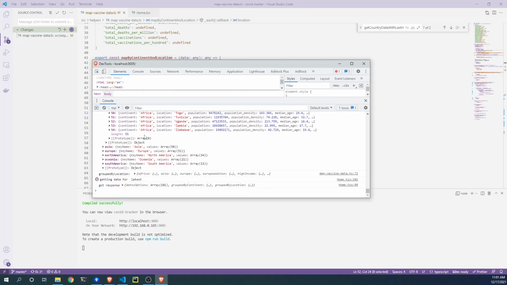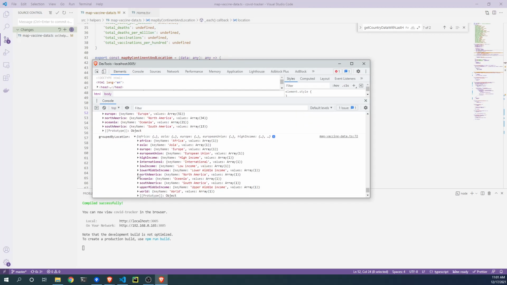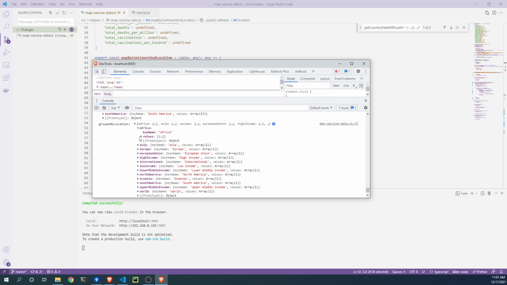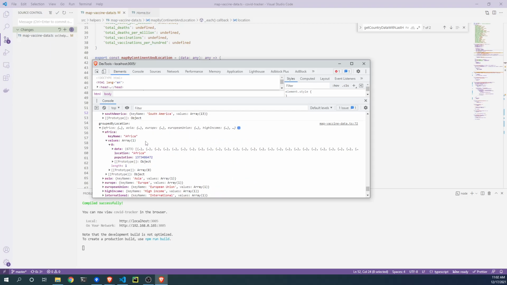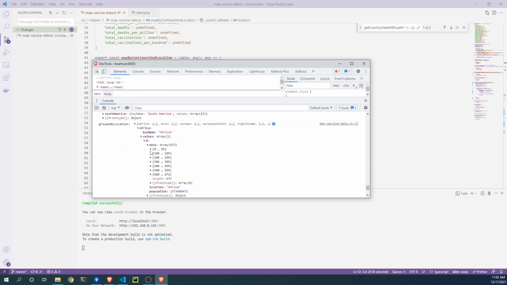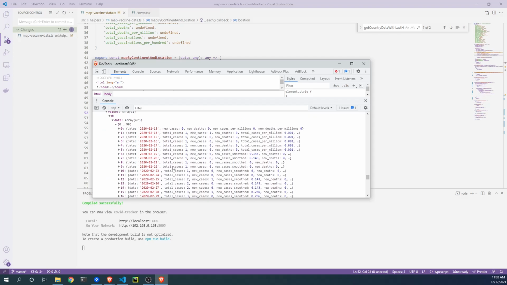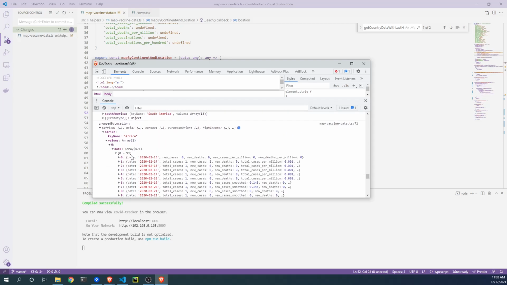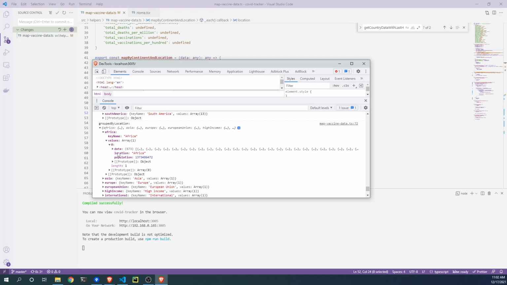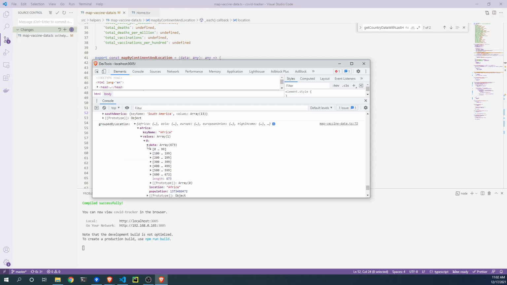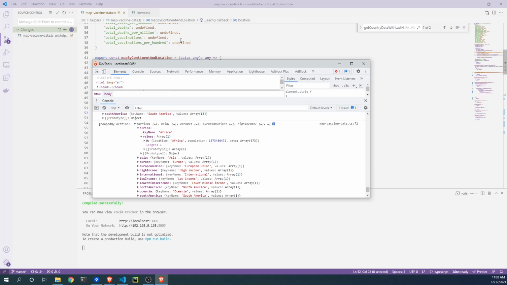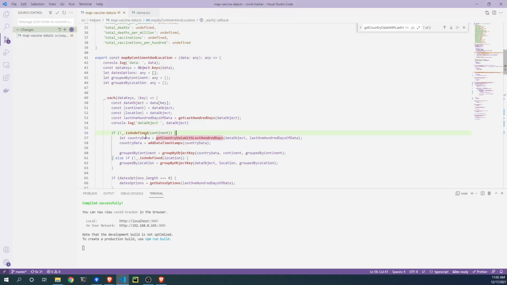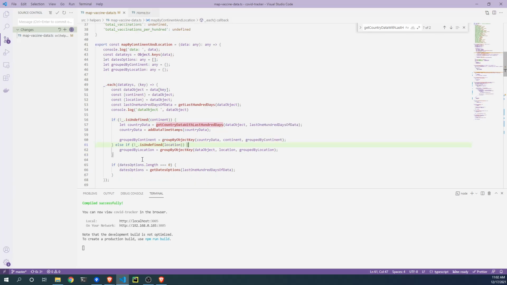What is this location? Grouped by location. Africa. Location. And this data here. New cases, blah blah. I don't know if I will use this. Maybe I should just not use this. It's undefined. Maybe I don't need a grouped by location.